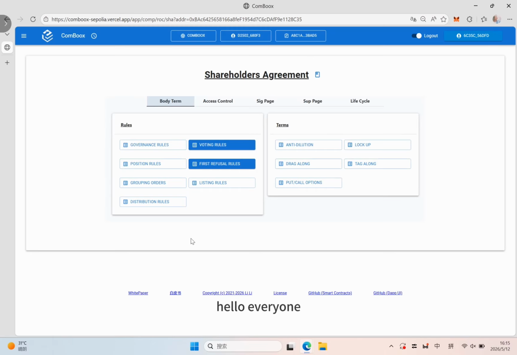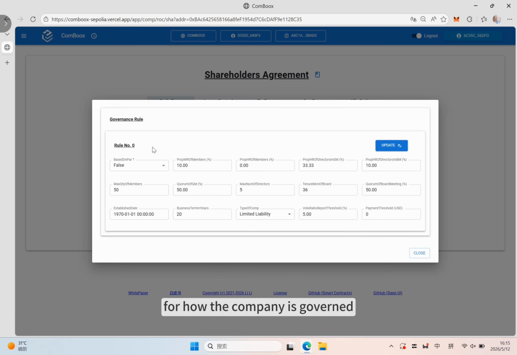Hello everyone! Next, let's go through how to set each individual rule and term in the shareholders' agreement. We'll start with the governance rules. The first rule under rules. These rules define the general principles for how the company is governed in day-to-day operations.